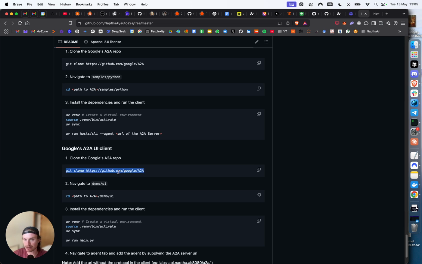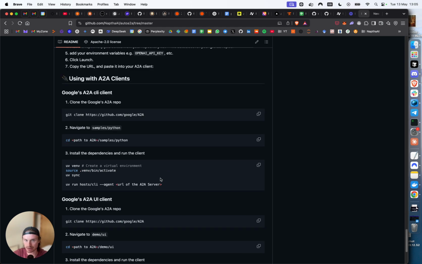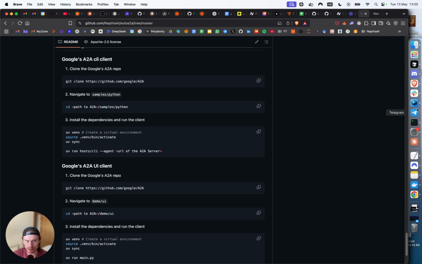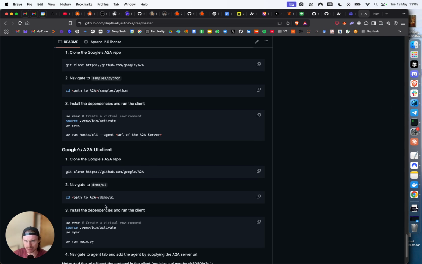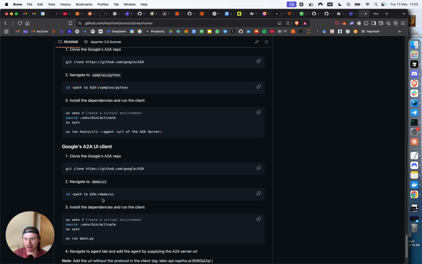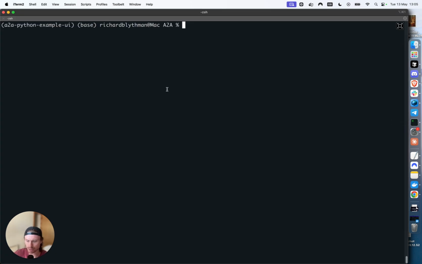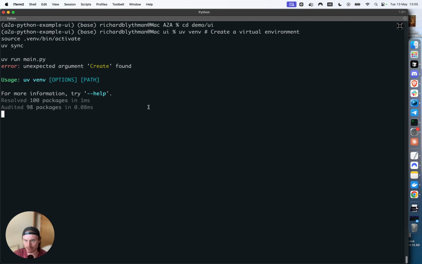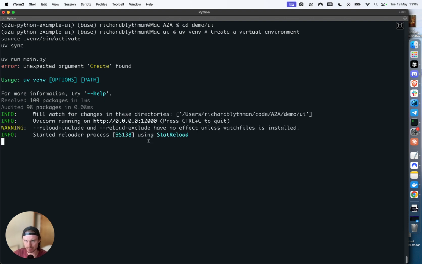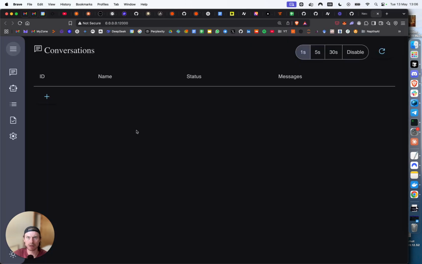But basically what you need to do is clone Google's A2A repo. I've already done that because I wanted to add a .env file with my Google API key. But once we're in there, we just need to cd to the demo UI directory, and then we need to run this code. So we're going to do that now. So I'm in the A2A repo. I'm going to cd to the demo UI, and I just need to run the code that I got from the README. This is going to spin up, and I'm going to follow this link.